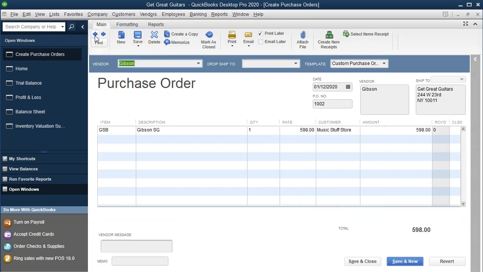We had a purchase order for Gibson. We're going to tie this purchase order to the check that we will be writing. The item is already in the purchase order. So we ordered a Gibson guitar for our customer music store. So music store came into our store, said, hey, we need a guitar. We said, that's fine. We're going to go to our vendor, order it for you.